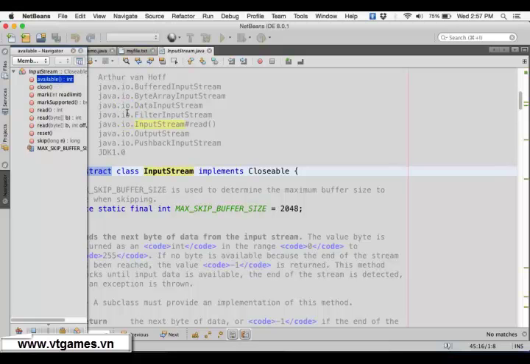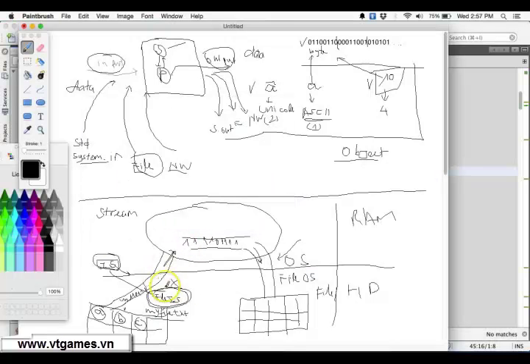This one, available, will give you how many more bytes there are to read. Close is used after you finish reading the data from this file. Using this pipe, you should close it. You should close the pipe.